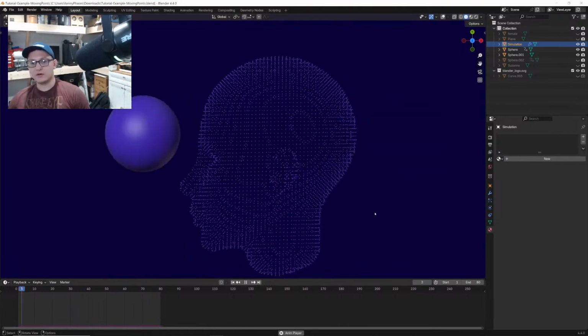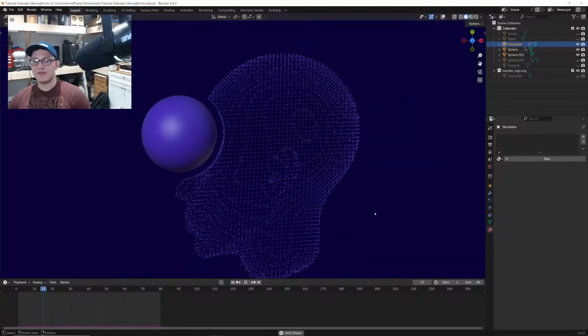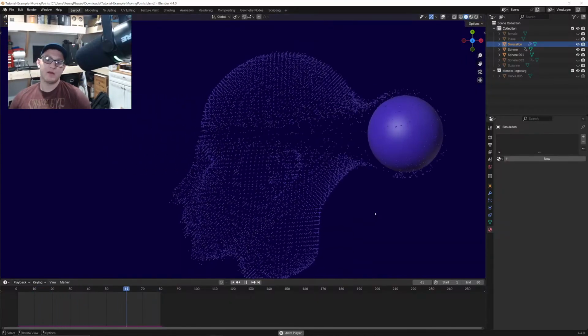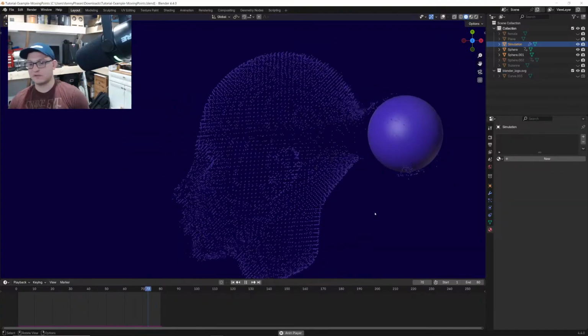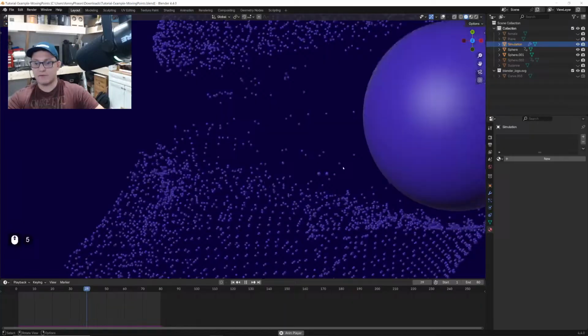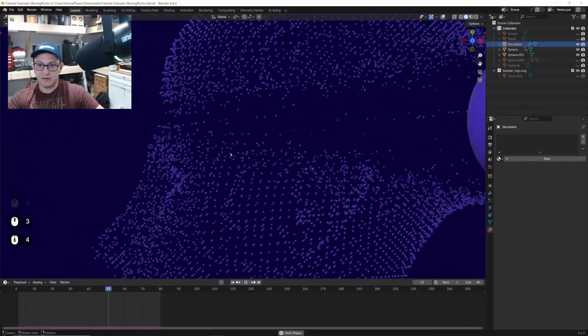Another thing you could do, I don't know how well this would work, but I think you could change the scale of the particles based on the proximity of the sphere, or you could change the scale of the particles every frame so they're rotating in and out.